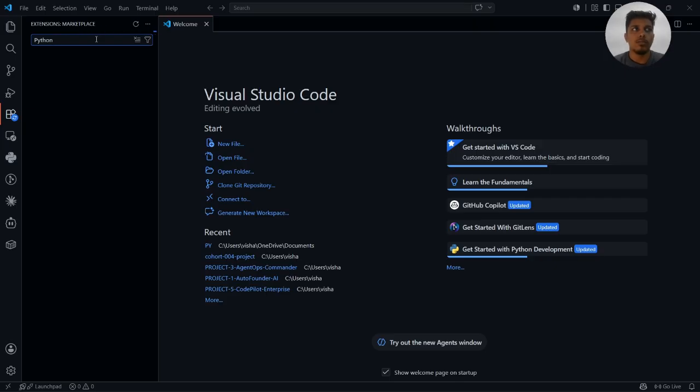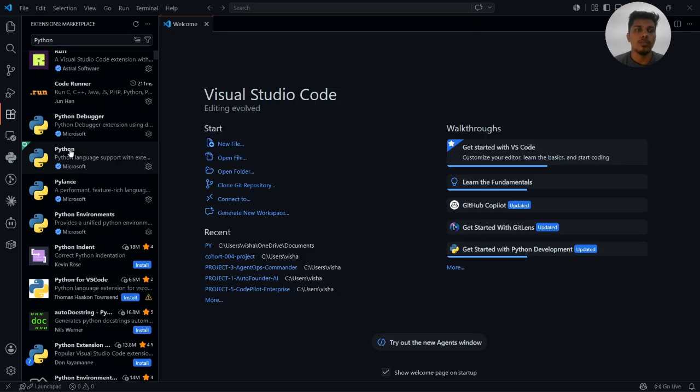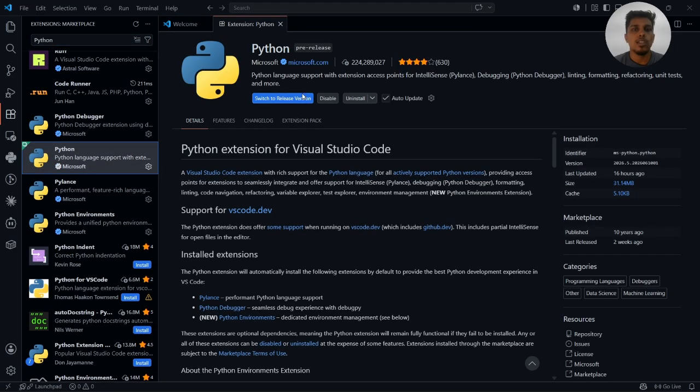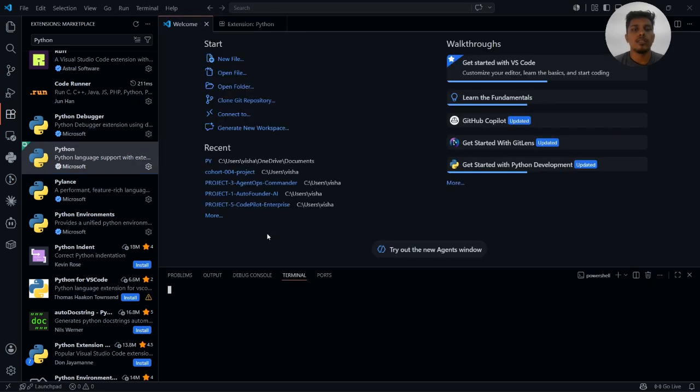You get an option to download Python from here also, so you can download it through VS Code as well. I have already downloaded it, so I'm getting the uninstall option, but you can just install it. After installing it, you can check in the terminal, new terminal. I'm going to type python version. It's the same, 3.14.6, which we have already installed.